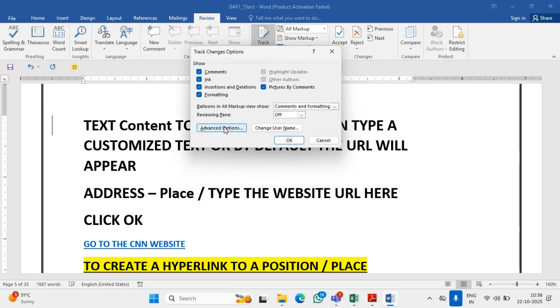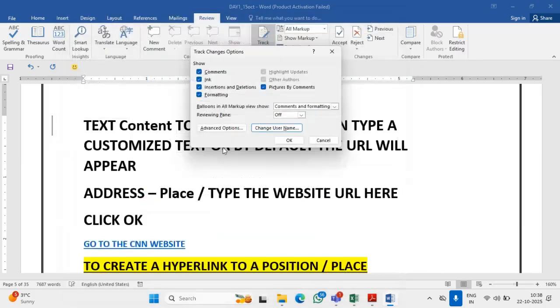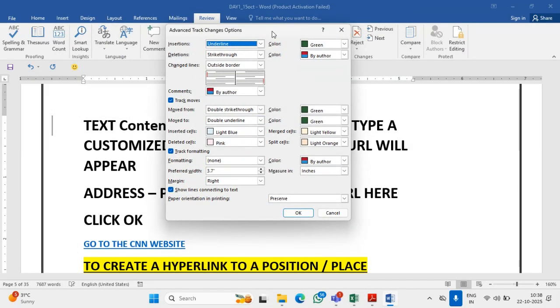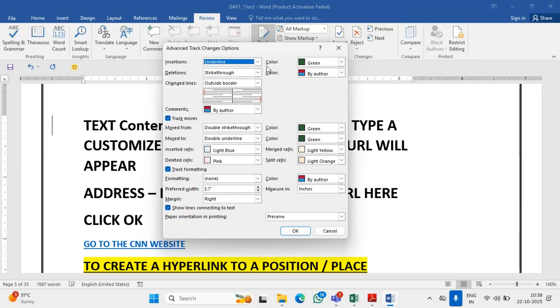Here we have these two buttons, advanced options and change username. Change username will take you to the same screen which I have shown you earlier to change the name and some other options. In advanced options, we can apply different format changes to the editing that is done in the document. Here I'm just showing you one example. You can explore it later on your own because so many options are there. In class, I'm just introducing you to the topic so that you can explore it further.